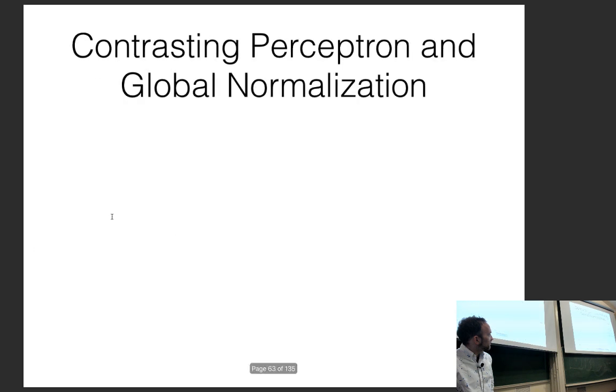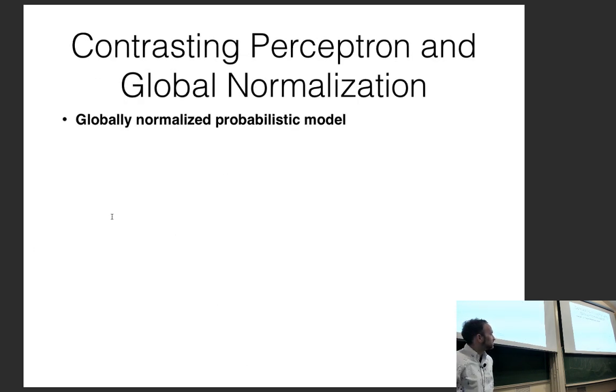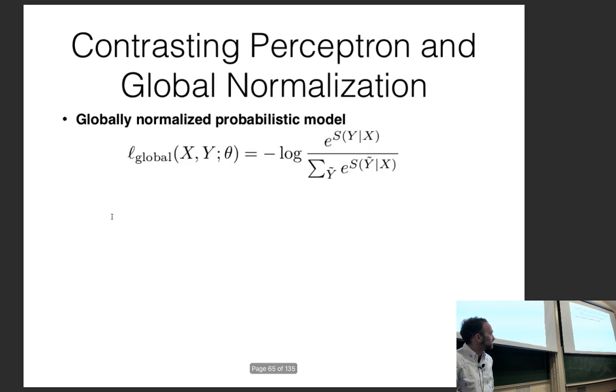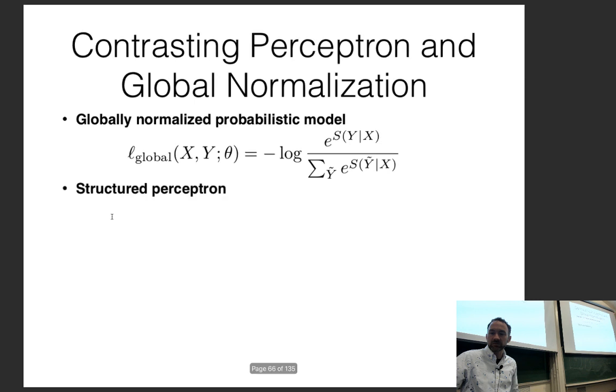So we have this. So contrasting perceptron in a globally normalized probabilistic model. In the globally normalized probabilistic model, this is what our loss function looks like. So we have our log e of score divided by the partition function.